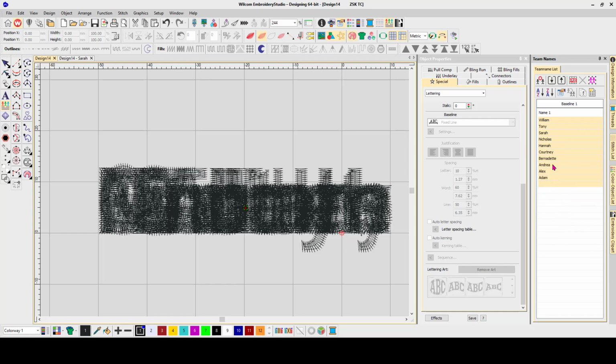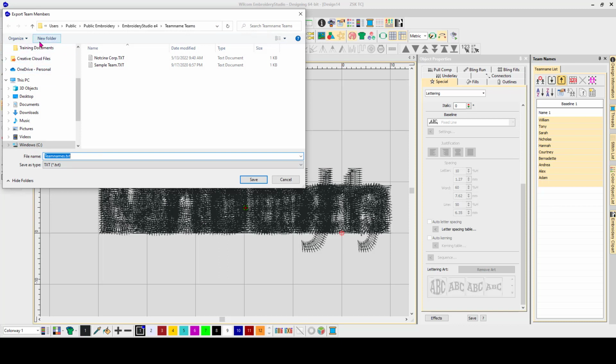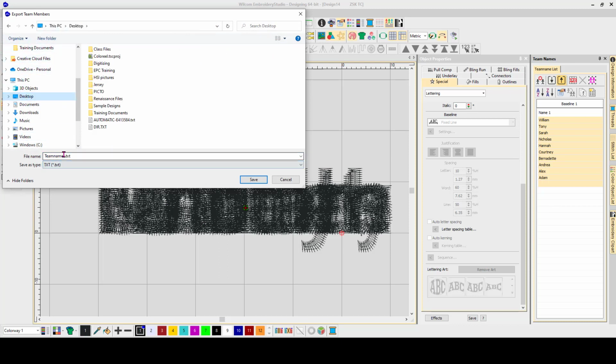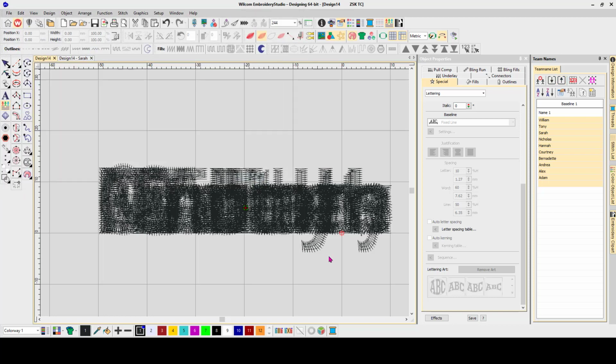If you do want to export your names in a CSV or TXT format, you can, and then that'll show you the name order. So, or if I want to keep that in a spreadsheet or anything like that, I can export the team names hitting this button right here. And what I can do is I'm just going to put this on my desktop and I'm going to just keep it as team names, hit save.